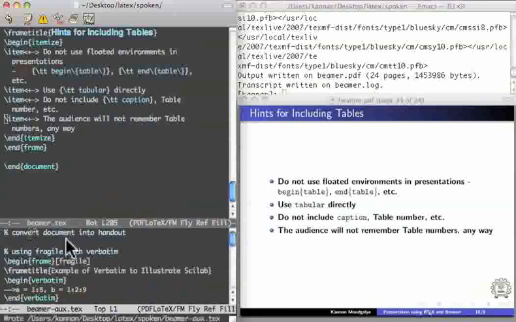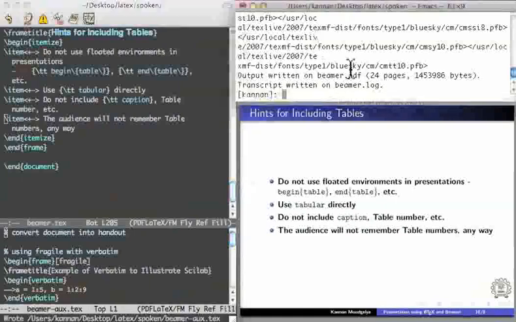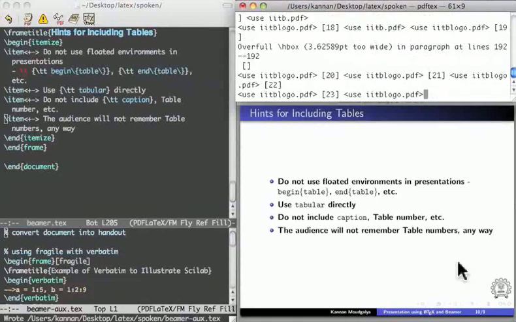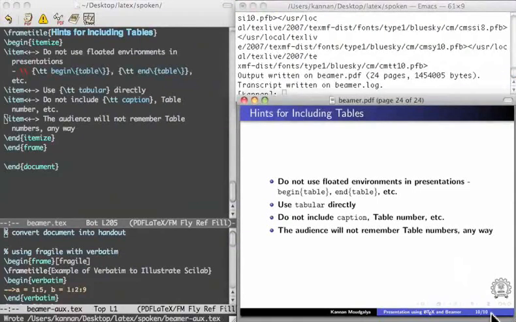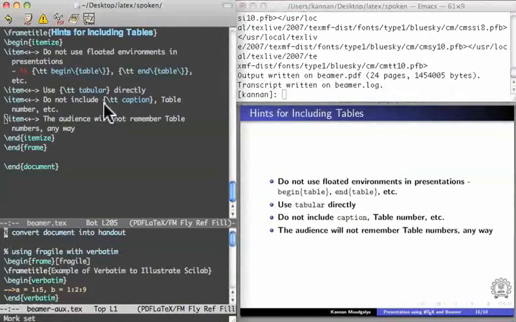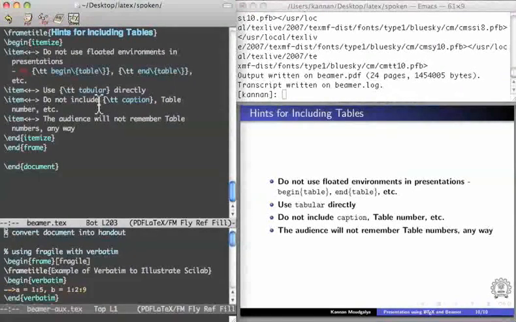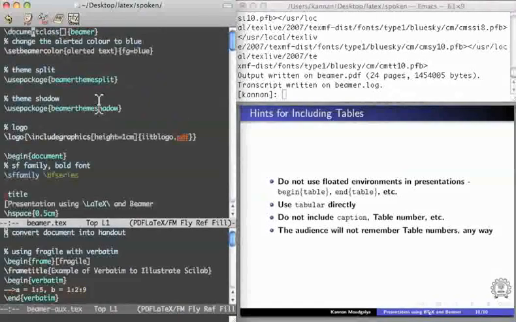Okay. Now, there is a need to convert this into a handout. For example, if you try to print this, whatever we have here, it will produce 24 pages, even though there are only 10 unique frames. If you try to print out, it will produce 24 pages. One way to take care of this is to use a simple switch here called Handout.